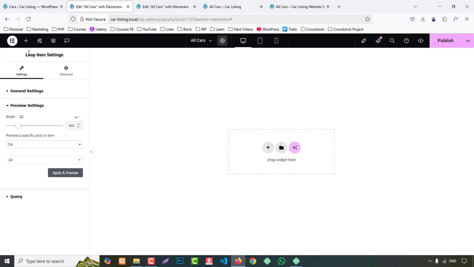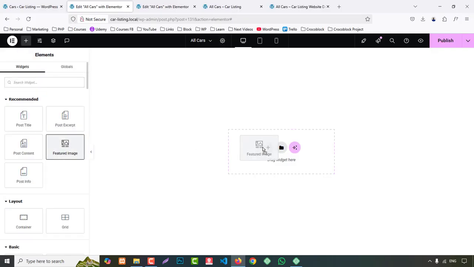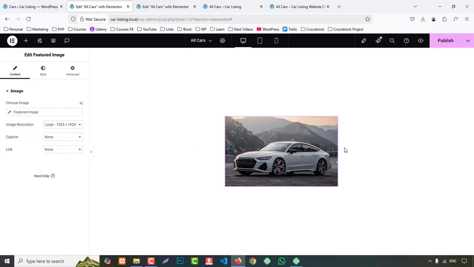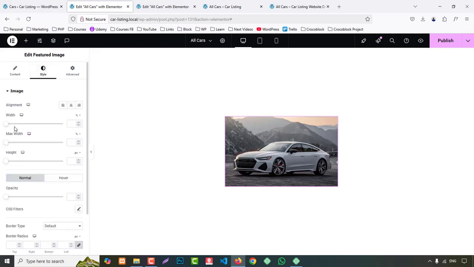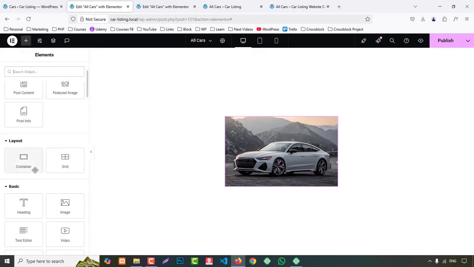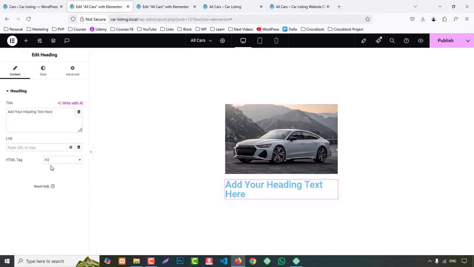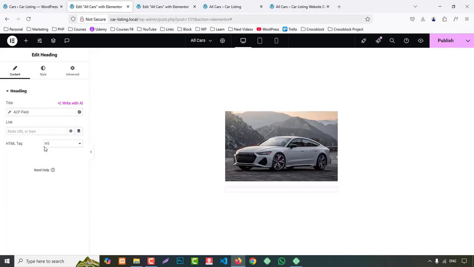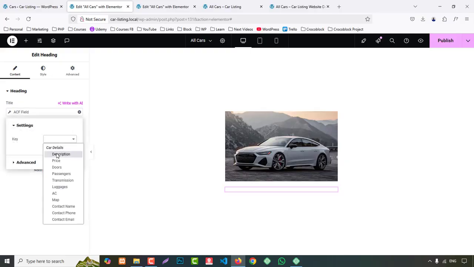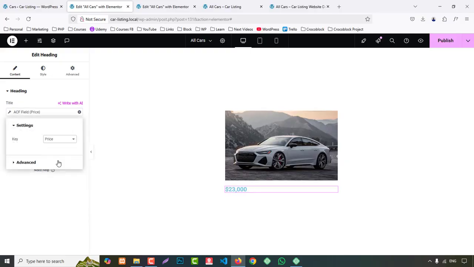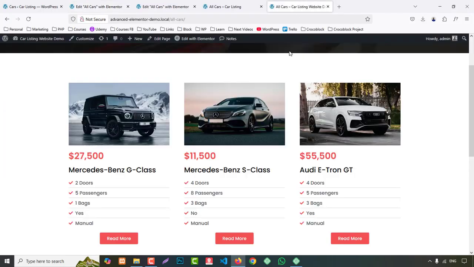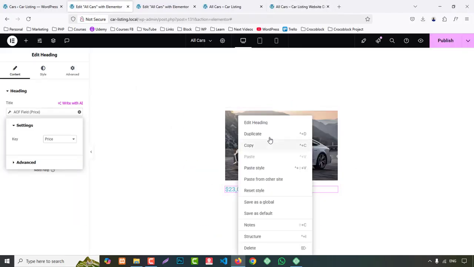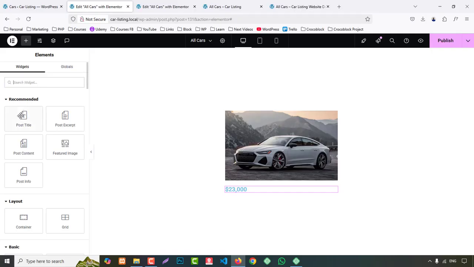Okay, fine. So plus icon, we need the featured image, so search for featured image. Okay, go to style and width 100%, that's fine. Now go here, we need to add a heading, and change the tag to like H5. Okay, dynamic text, and we can choose an ACF field. Click here and again choose price. Okay, then we need the title, so duplicate this part, or we can just click a plus icon and post title.